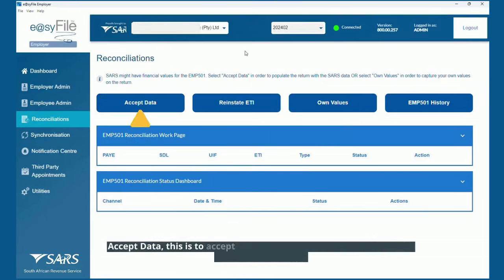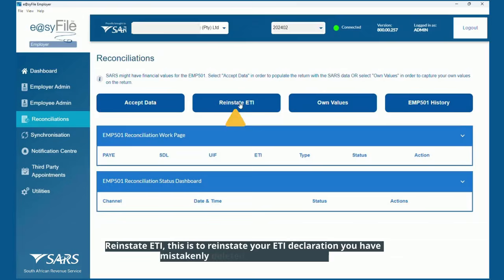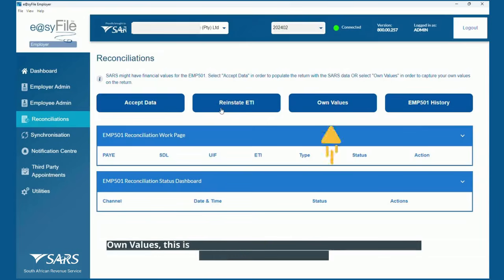Accept data. This is to accept the data from the monthly declarations submitted on e-filing. Reinstate ETI. This is to reinstate your ETI declaration you have mistakenly deleted on reconciliation. Own values. This is to update your monthly values you have submitted on your monthly declaration.